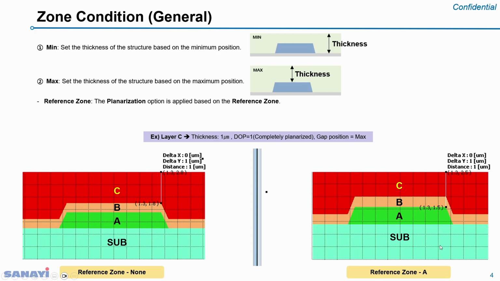For the second one, as the reference drawn is layer A, the thickness is 1 based on the top of layer A. So it is 1 micrometer. Therefore, by utilizing those functions, you can control the planarization and thickness of a layer.